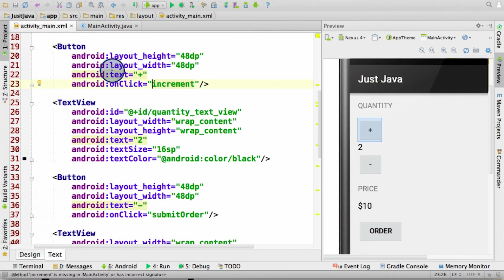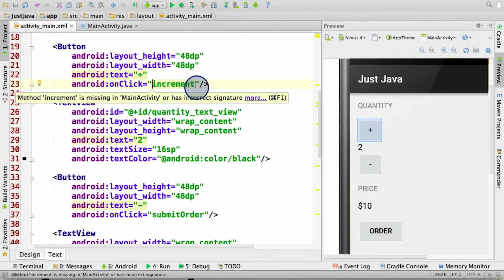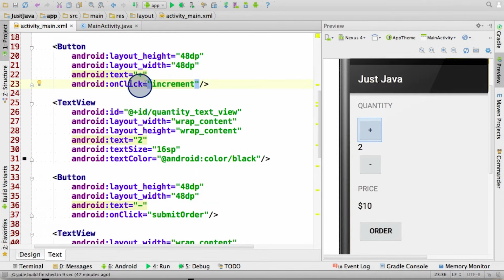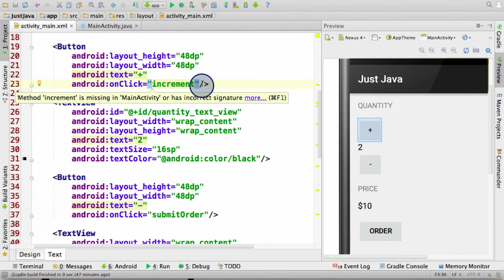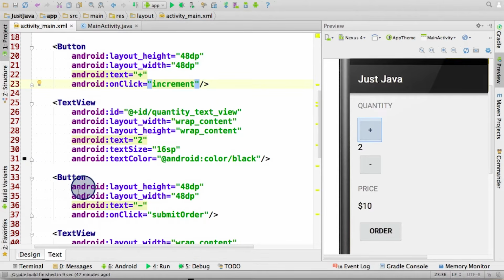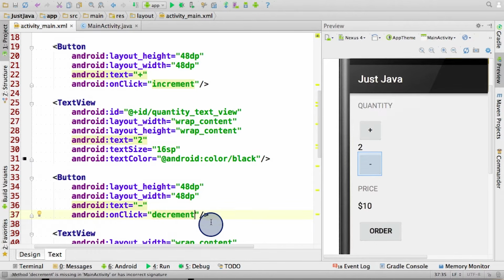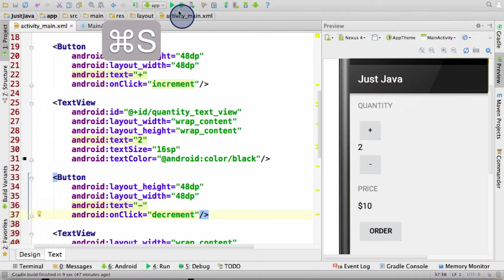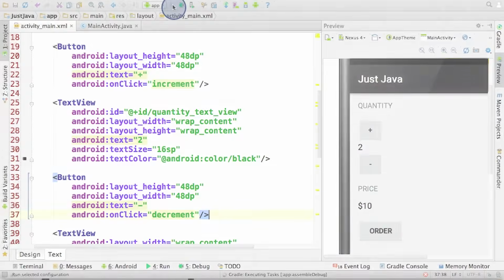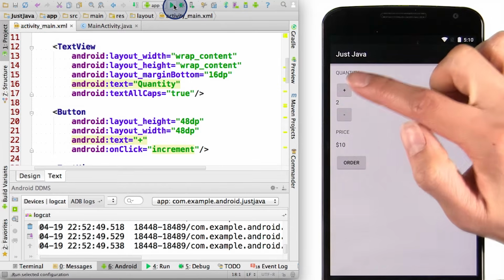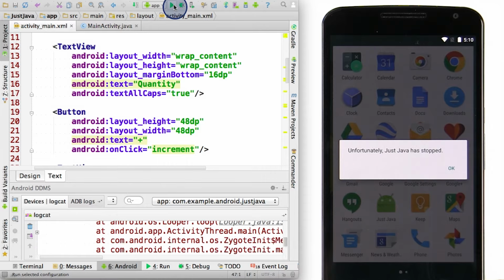Back in Android Studio, I'm going to modify the plus button so that the value of the Android onClick attribute is increment. That way, when the plus button is clicked on, it will call a method called increment in the main activity. Similarly, for the minus button, I'm going to modify the onClick attribute so that the value is decrement. I'm going to save this and then run this on the device. The layout looks good, but if I hit the plus button, then it crashes.